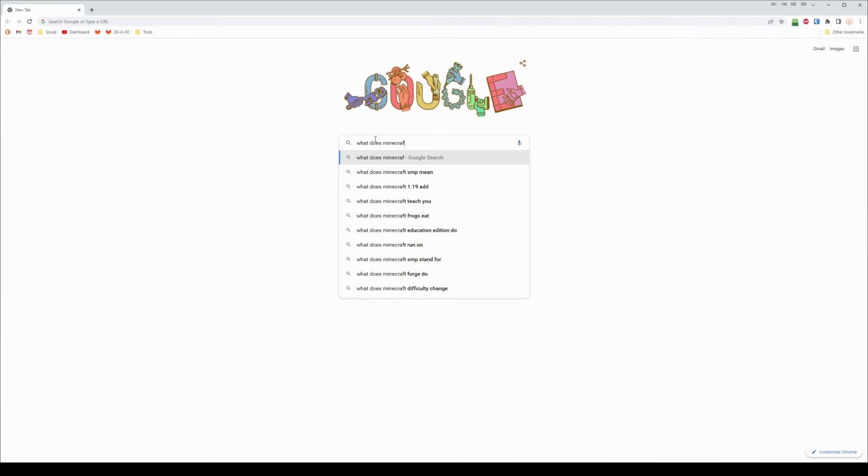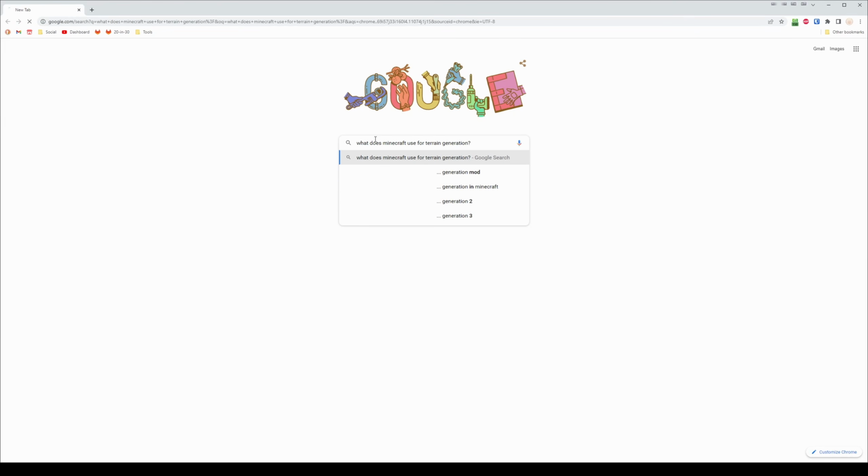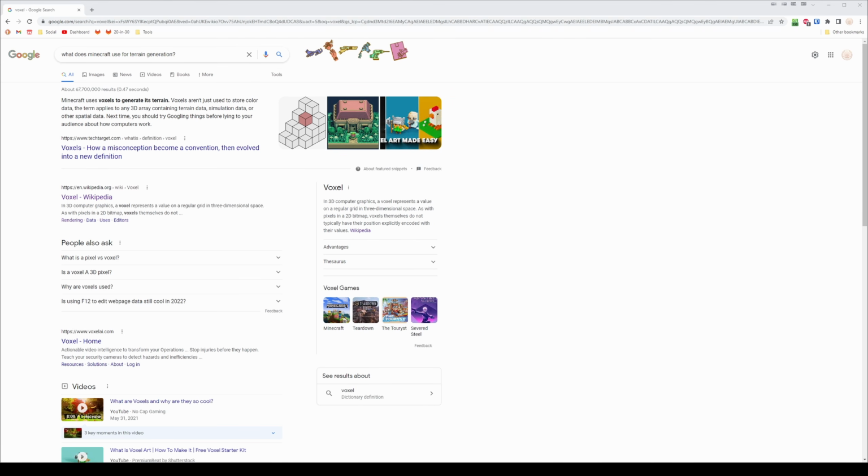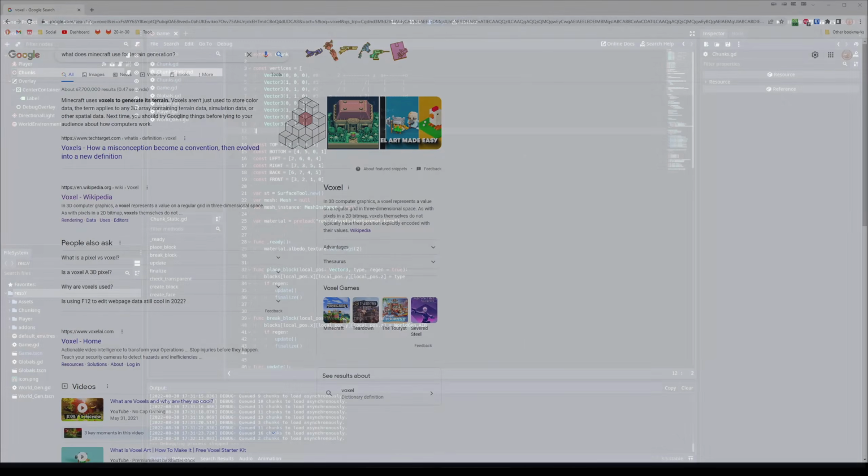It does use, let me double check. It uses voxels. Apparently this is one of the situations where the misconception became a convention and eventually became a definition. Voxels don't just contain colored data anymore. Voxels contain any data in a simulation, or in this case in world generation. So Minecraft does not use voxels for rendering, but the terrain itself is stored in a 3D array, and those are voxels. Just a little interesting fact on that one.